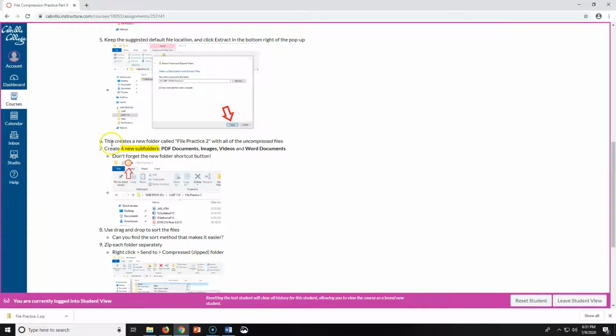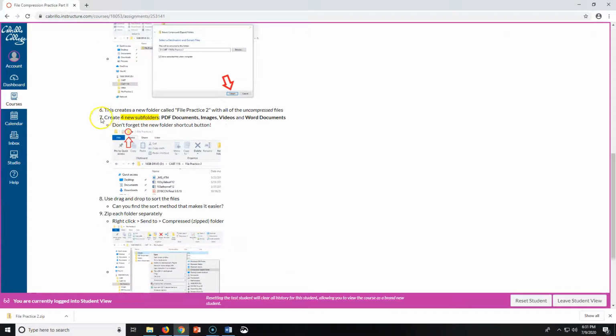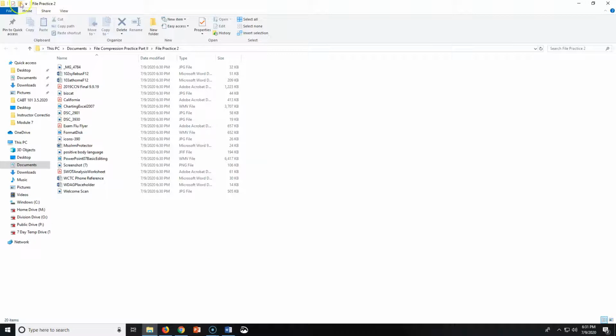And now, number 7, create 4 new folders: PDF documents, images, videos, and Word documents. So just so I don't forget, I'm going to copy and paste this into my new folders. So I need to have four new folders. Number 1, PDF documents. Number 2, images, and so on. So let's do that right now. So I'm going to click on my new folder button.